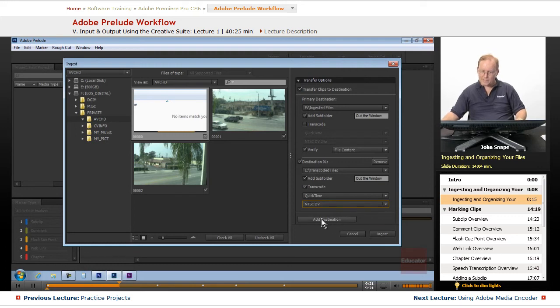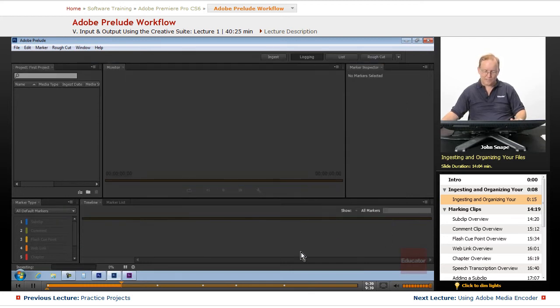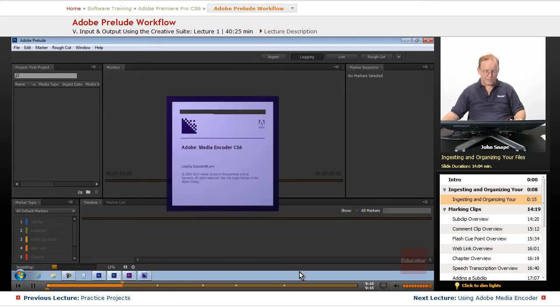Now we can add another destination here if we needed to, but we already have it directly copying the clips here and transcoding them down here. So let's go ahead. We have all three selected. Let's ingest them. And it shouldn't take too much time. It's going to open a Windows Media Encoder so it can transcode the files.